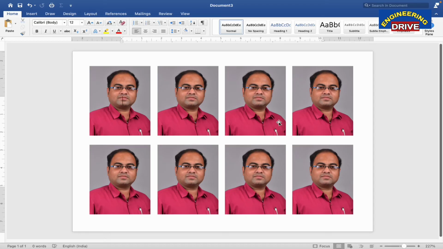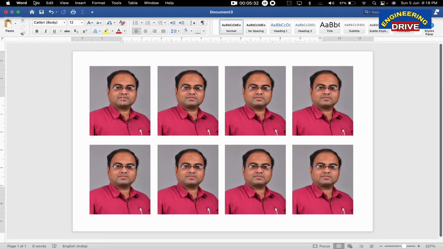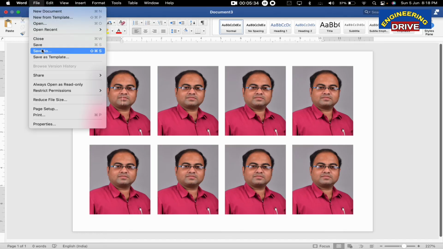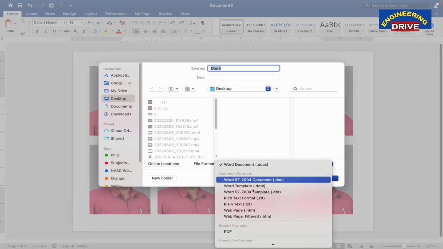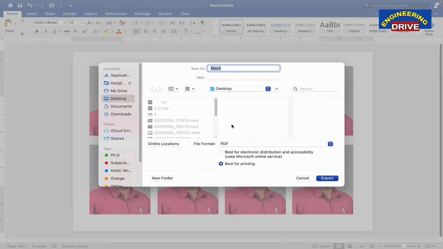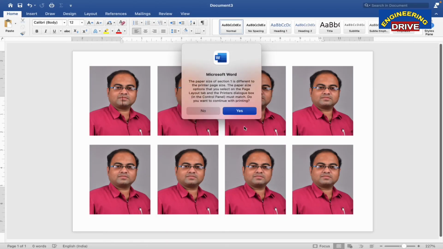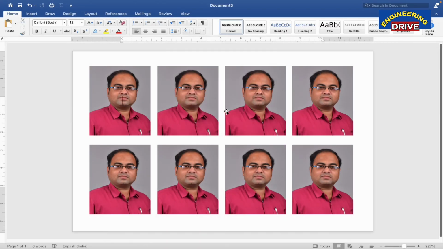Now the final step that you need to do is convert these photos into PDF for printing. So File, what I am going to do, Save as. Okay, so here instead of doc I am going to give the format PDF, and here I am going to give the name, for example passport photos. Okay, and I am saving it on the desktop. So just click on export. Okay, click on yes if you get any types of warnings.